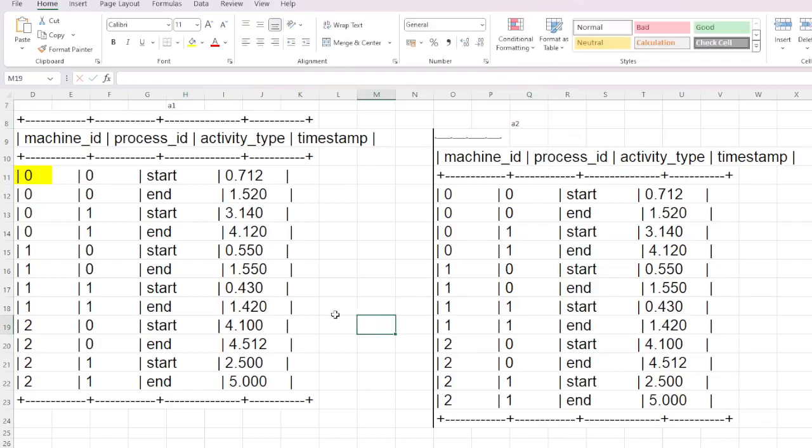Now if I say that A1 machine ID should be equal to A2 machine ID, what records will I get? If I do an inner join, this 0 will connect with all these 4 zeros, because it will not distinguish which record we need to join with. This 0 will join with these 4, and then these 3 zeros will also join with these. So in total we will get 16 records, right? So we don't want that.